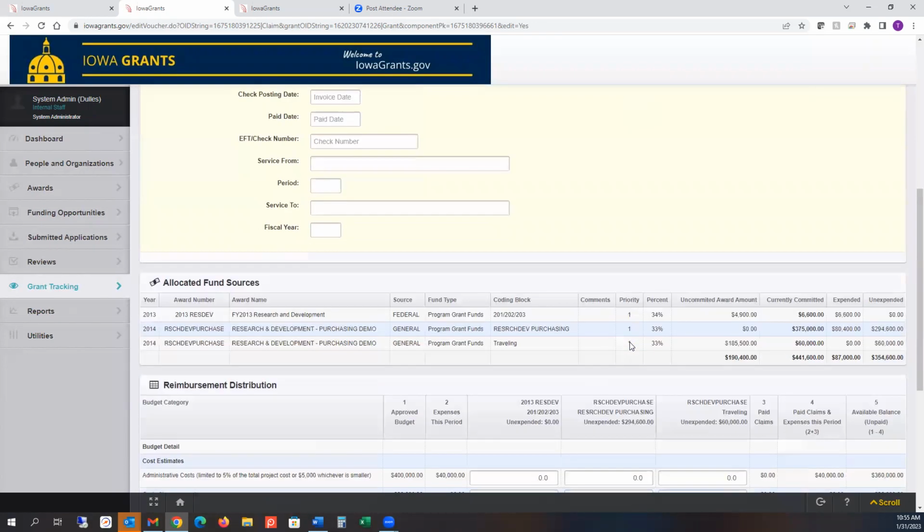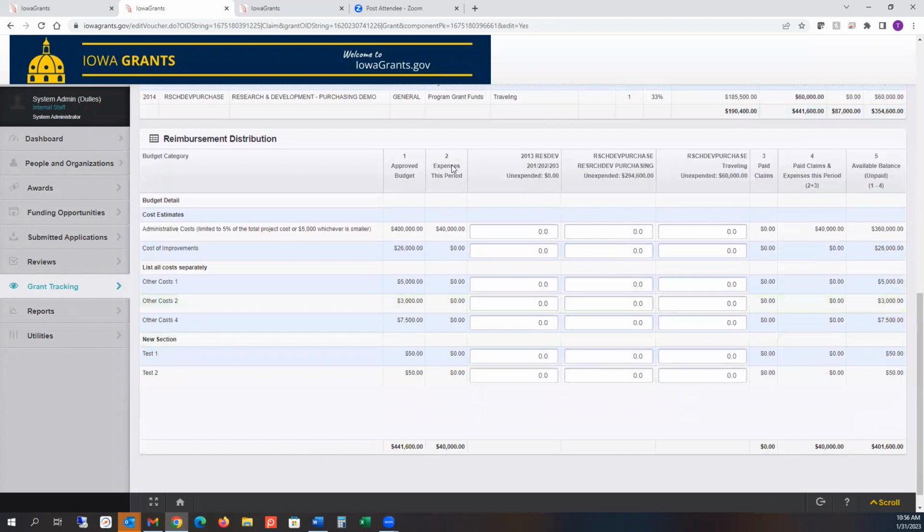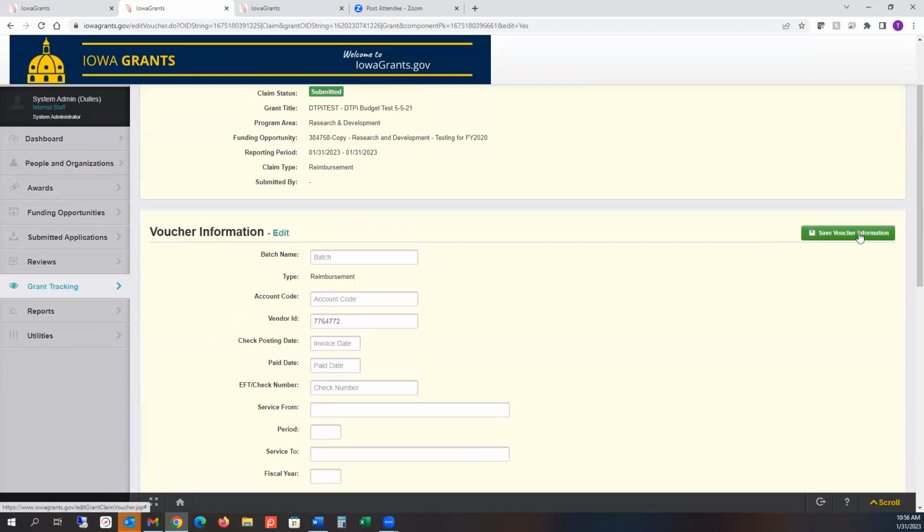I can go down here and say, well, my expenses were for 40,000. This is unexpended 0. This I have unexpended 294. So I'm going to put all my money here. Or I could even go, I want 20,000 here and I want 20,000 here. Okay. Expenses this period 2020. I'm just going to come right up here and click save.